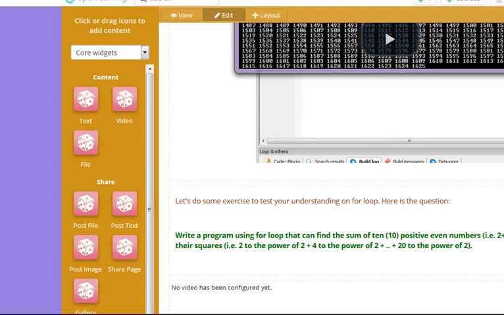So this is the last video for the for loop. I give you an exercise to test your understanding of this for loop. So here's the question. You are asked to write a program using the for loop that you have learned previously, and the program can calculate the summation of 10 positive even numbers, only the even numbers. So the question asks you to come up with 10 even numbers only.